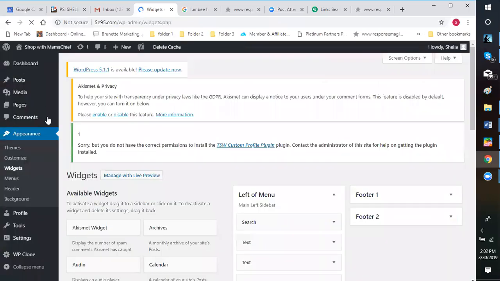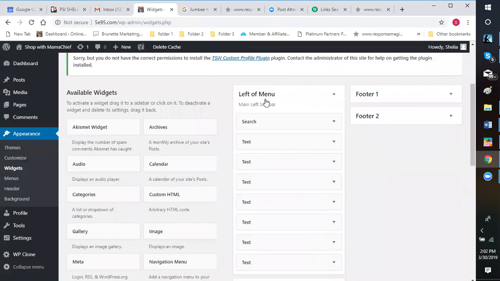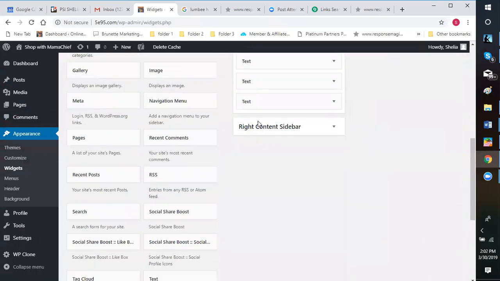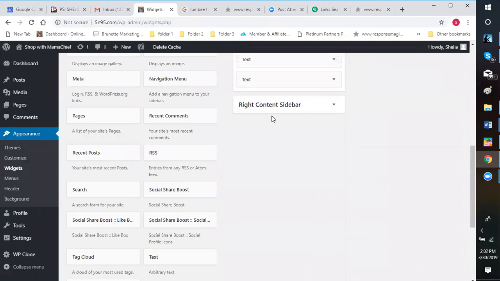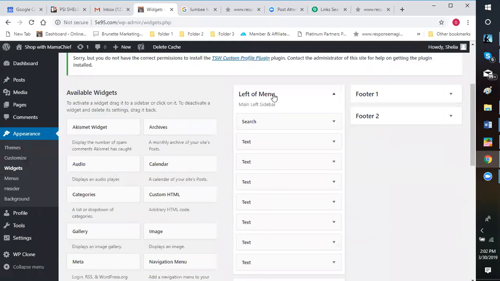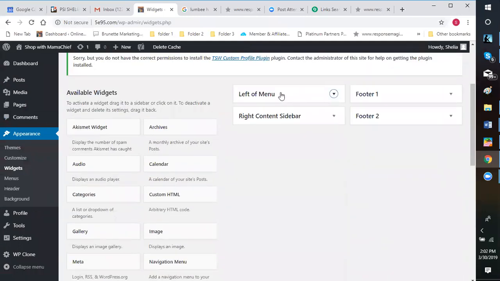And I'm going to explain your website. As you can see, you have a left of menu and you have a right content sidebar. Your left of menu is your home page only. So anything here is going to show up only on your home page. That's it. That's the only place it's going to show up.